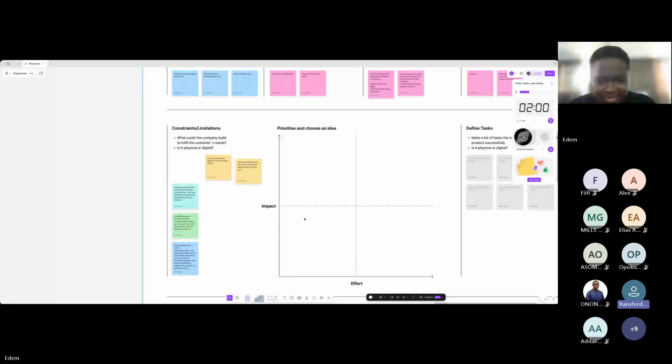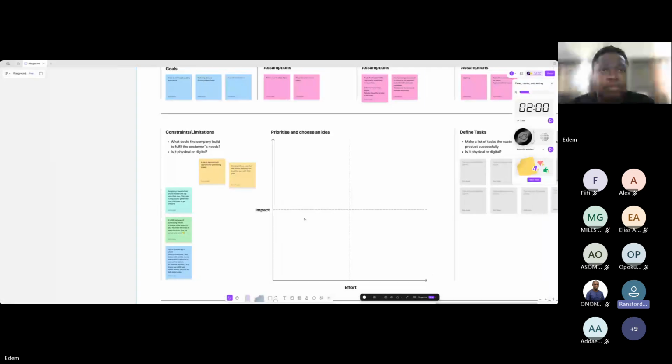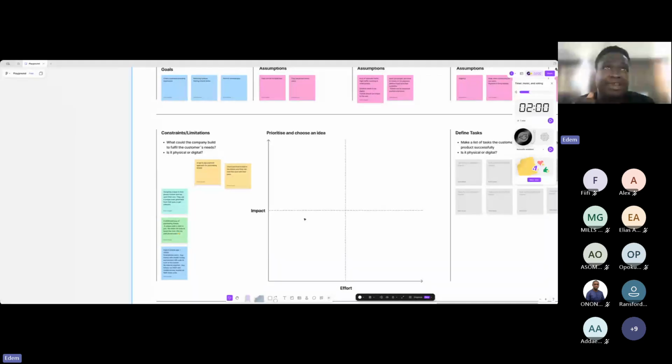Yeah, Ransford. Can you please touch again on the matrix? The upper left, the upper right, the lower left, the lower right. Oh, so the upper left has less effort, but high impact. So that one is maybe the ideal solution. When you put a solution there, it's not going to take a lot of effort to build, and it's going to have a high impact. Upper right means it's going to have a high impact, but it's going to take a lot of effort to make. So it's something you can maybe put on a roadmap, like a back burner, because it's going to take a lot of time and effort to do.